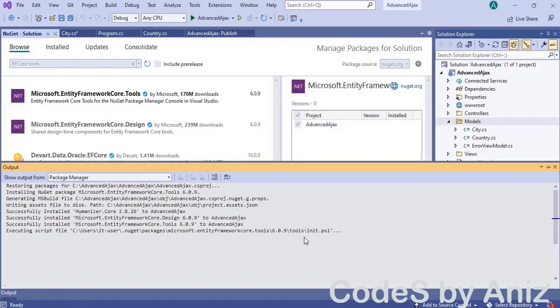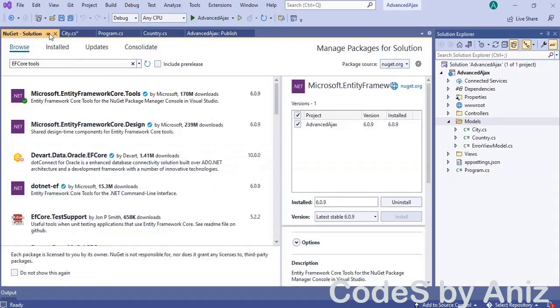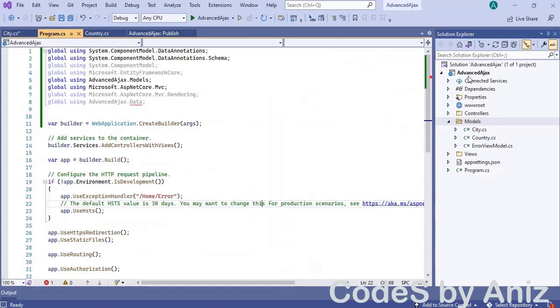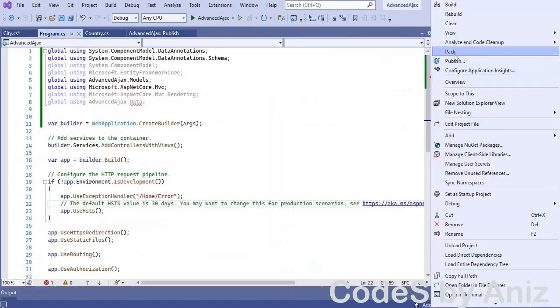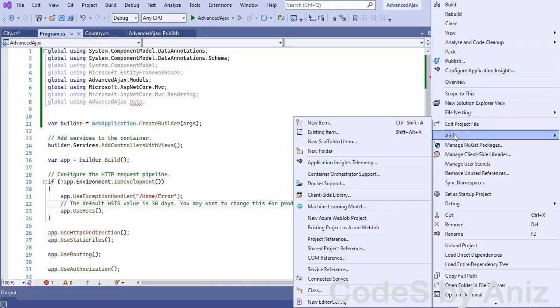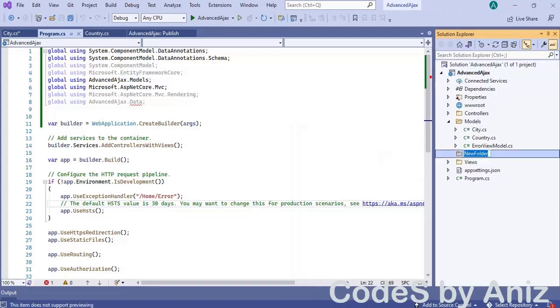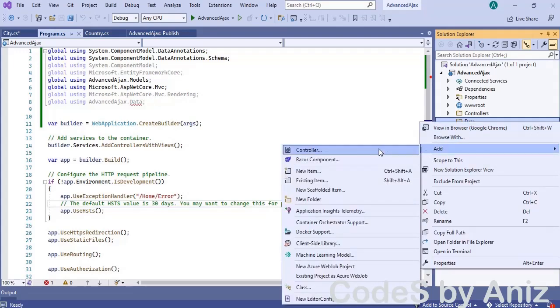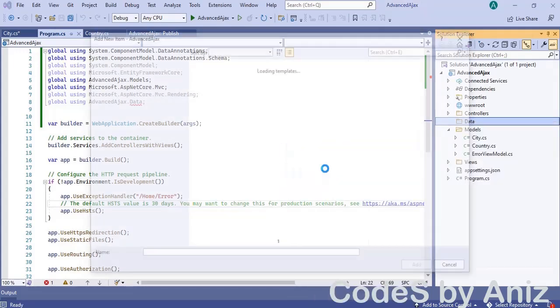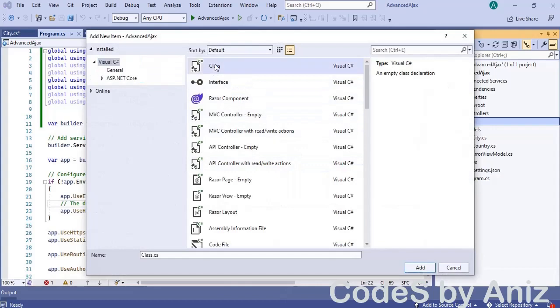Next, we need to create the DB context file. Right click the Solution Explorer and click Add New Folder and name the folder as Data. Then right click the Data folder and click Add New Item and select Class as the item type and give the name as appdbcontext.cs.